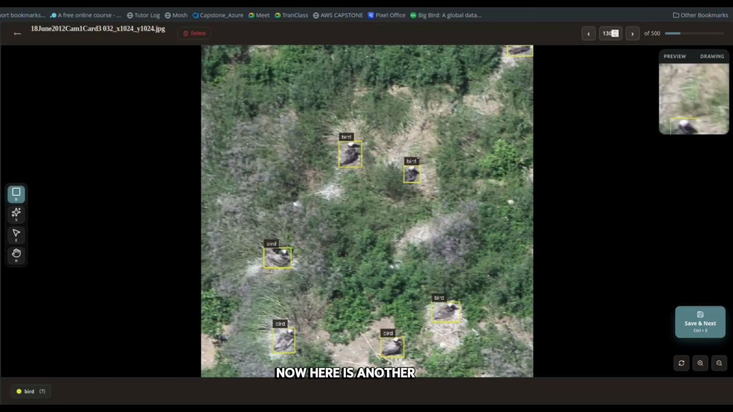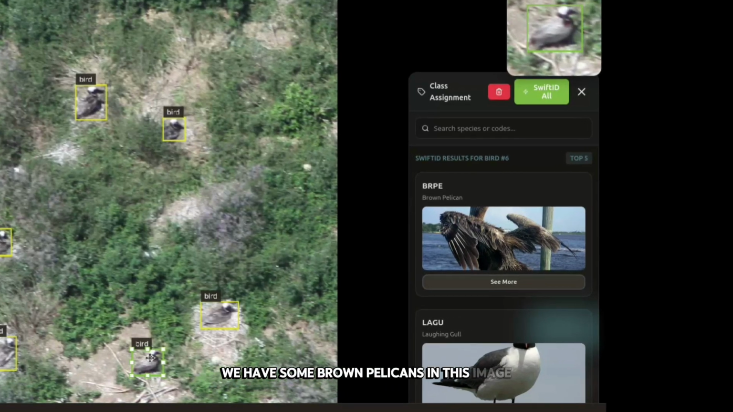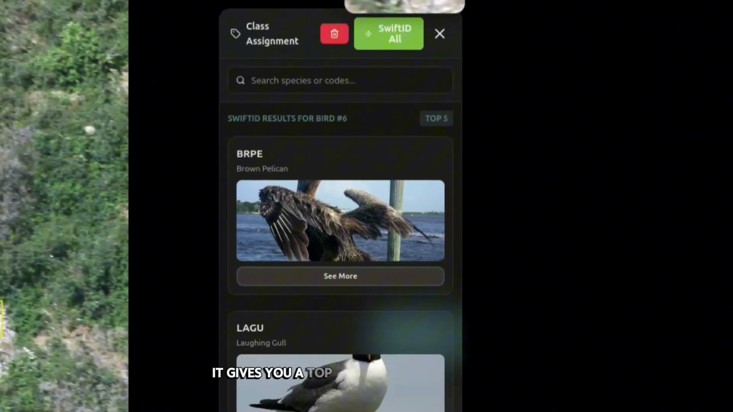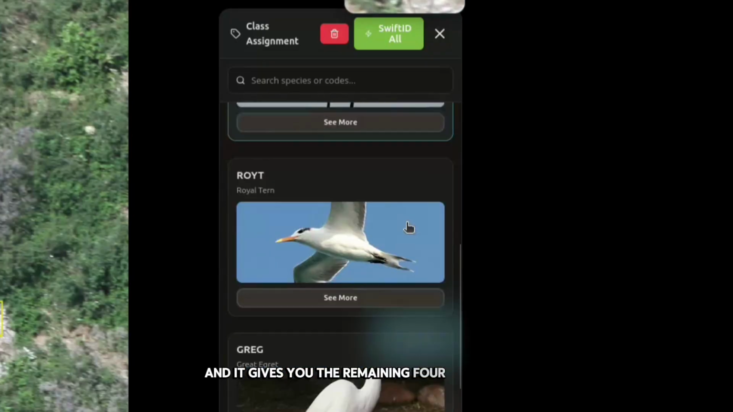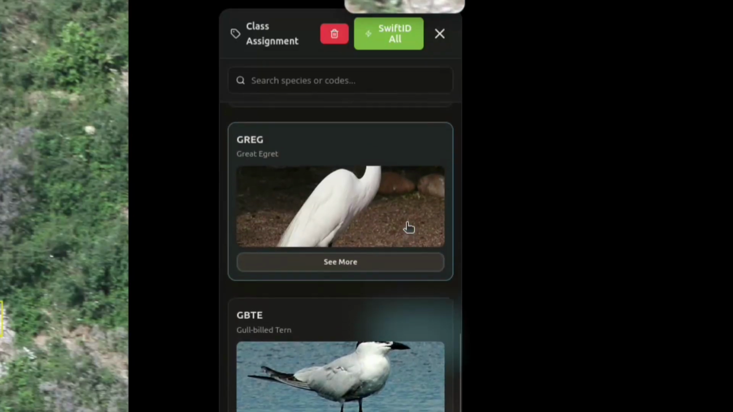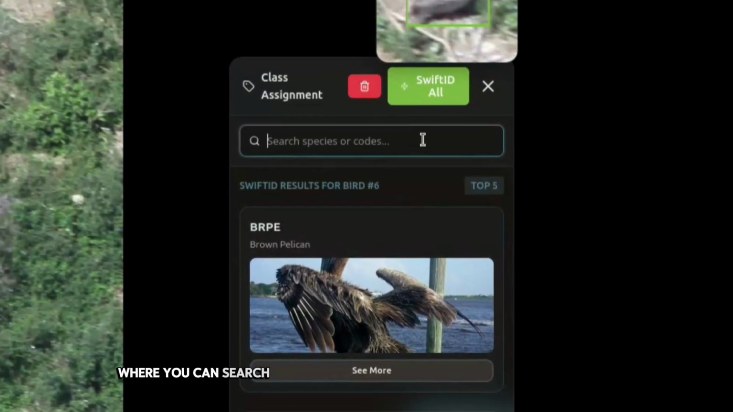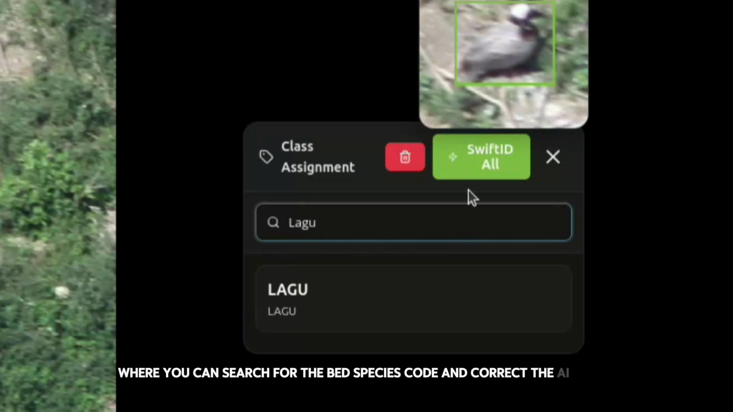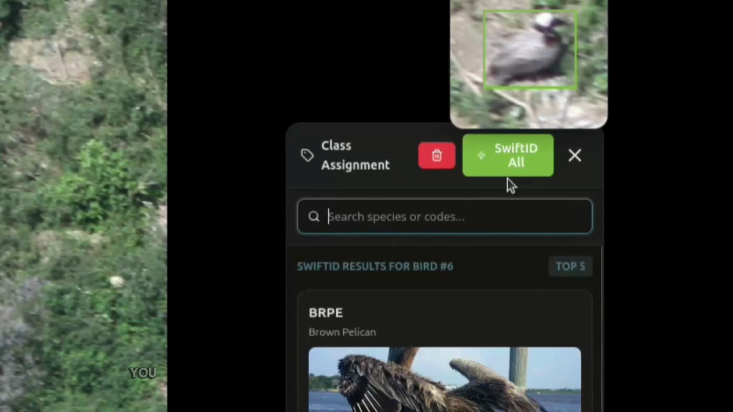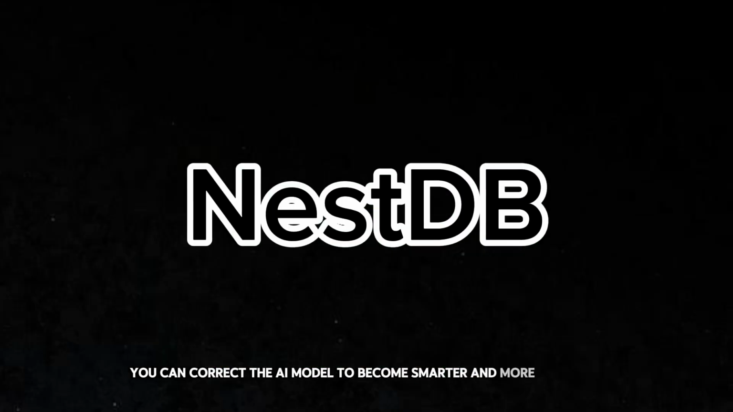Now here is another image. We have some brown pelicans in this image, and when you click on it, it gives you a top 5 prediction of the birds. You can see number 1 prediction is a brown pelican, and it gives you the remaining 4 predictions. Also, if the AI is not right, we have a way to correct it where you can search for the bird species code and correct the AI model. This way, you can correct the AI model to become smarter and more accurate.